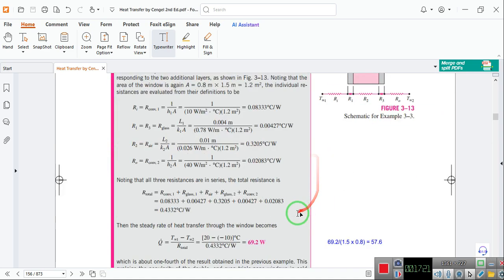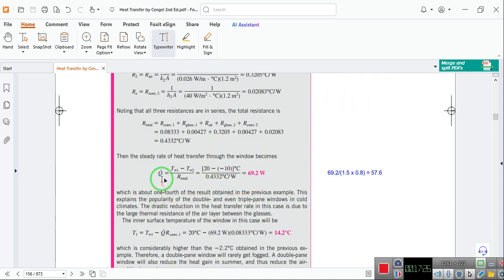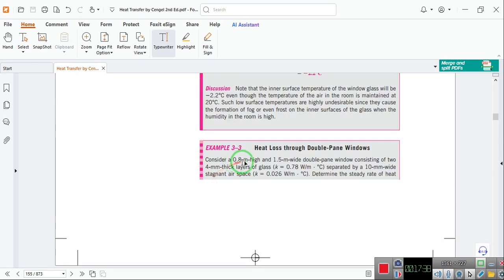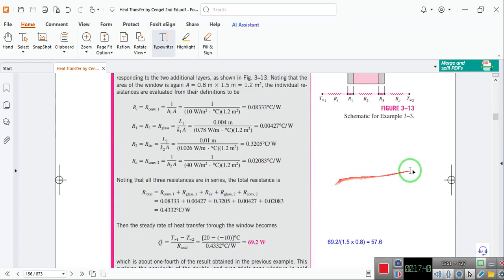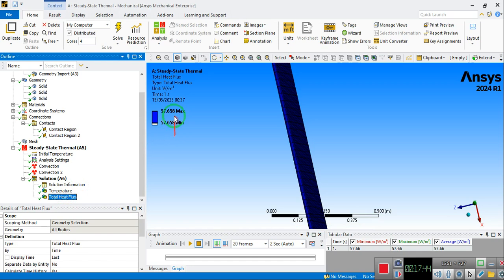And if I go to the solution here, first of all the heat transfer rate is 69.2. If I divide this by the area, I get 57.6, which is basically the heat flux. Q dot divided by area is 69.2 divided by 0.8 multiplied by 1.5, so I get 57.6. If I select the total heat flux, you see that this is approximately the same, 57.6.